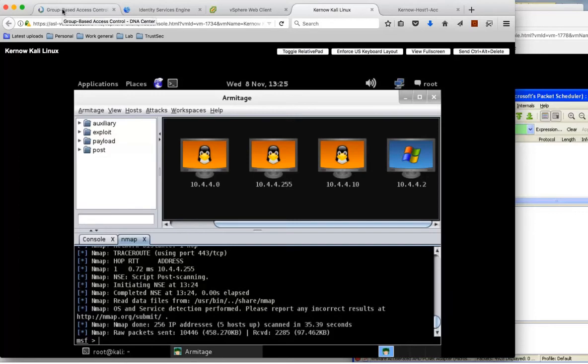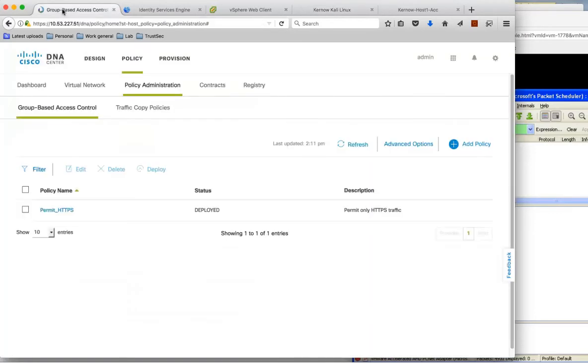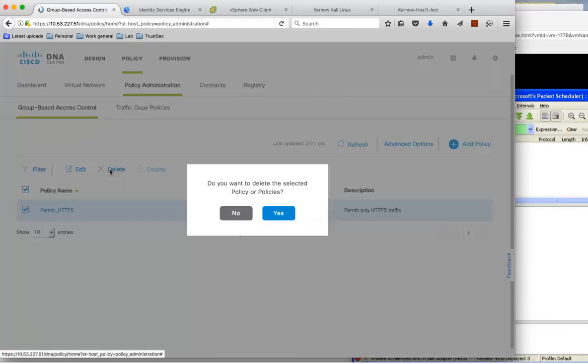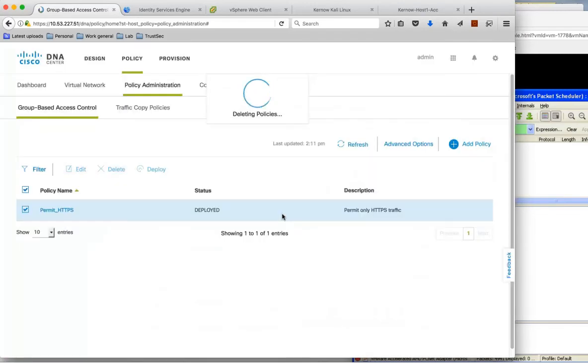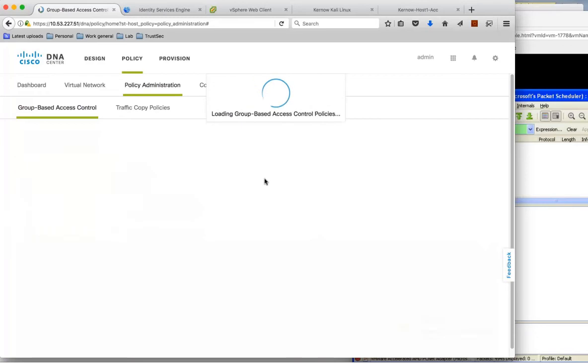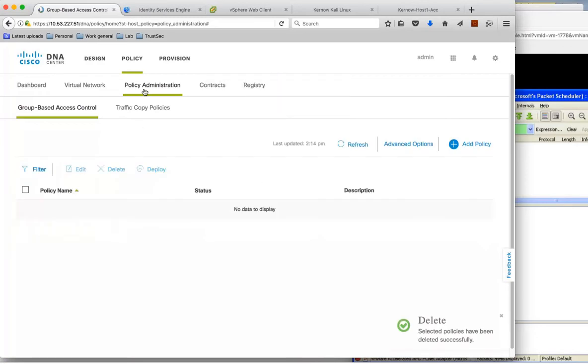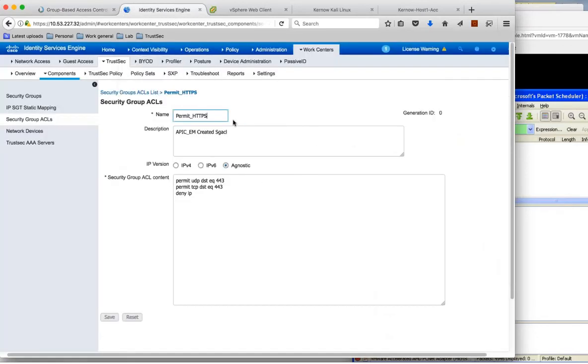So let's now go up to DNAC and delete the policy. So here's DNAC. We can see the policy here. If we select the policy and delete it and save, you can see it's now removed. So what does that mean for Identity Services Engine?